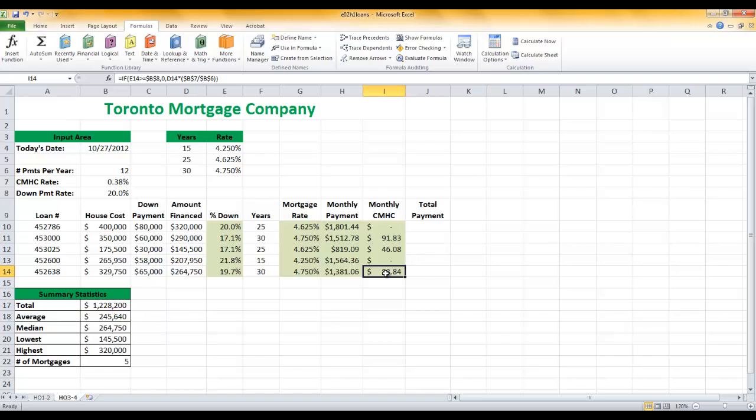$83.84. So now let's figure out our total payment. So the total monthly payment would then be equal to our monthly payment plus any CMHC fee, and then again using the fill handle.